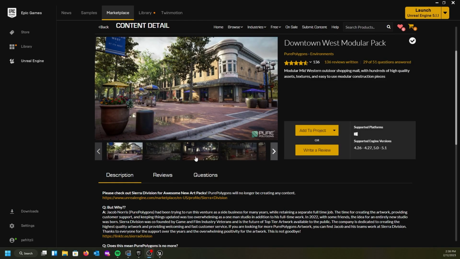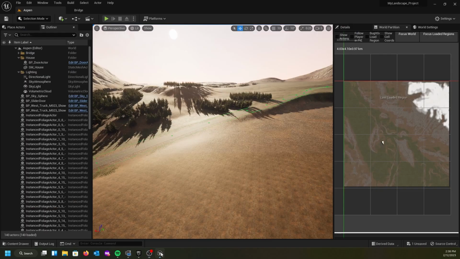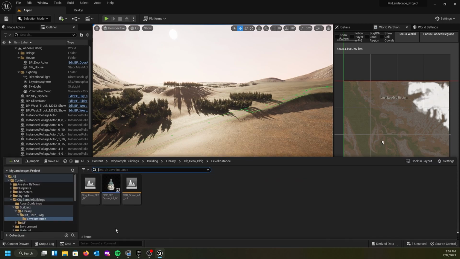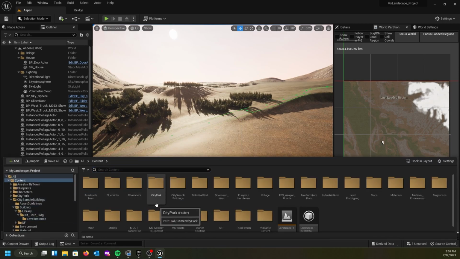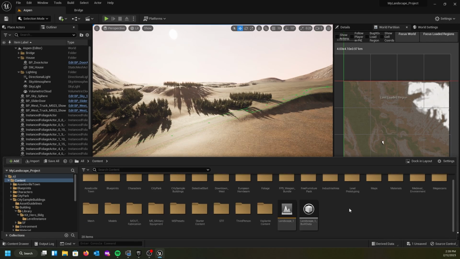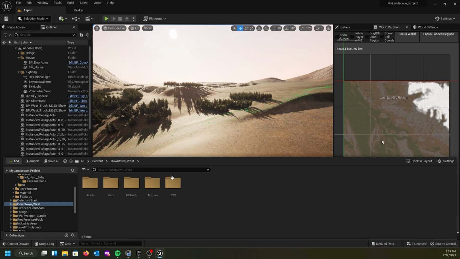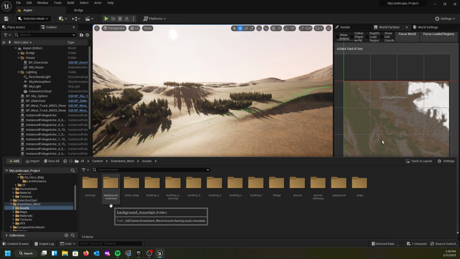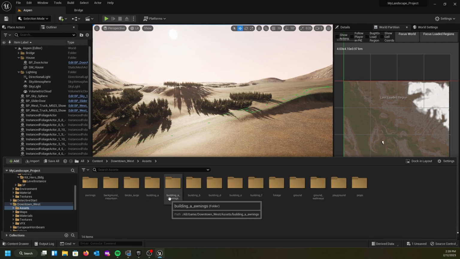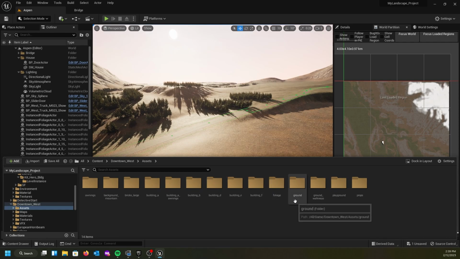All right, so now that it has finally finished up, let's go ahead and take a look back in Unreal Engine. Back in our content here, Downtown West, right there. Okay, so again, I'm going to take a look at the assets. This asset folder has all kinds of different pieces. We have buildings A, B, D, E, awnings, foliage, ground, walkways. So let's take a look at building A.